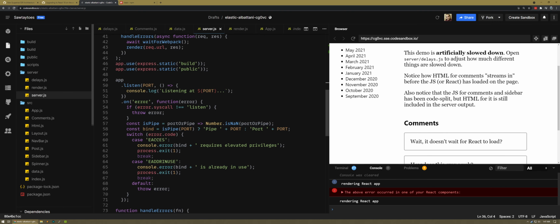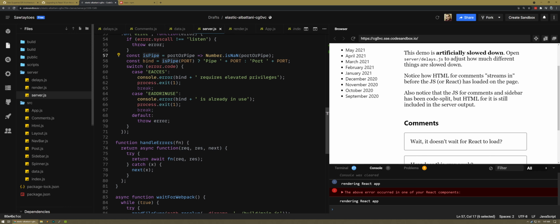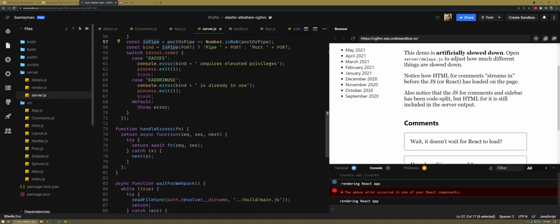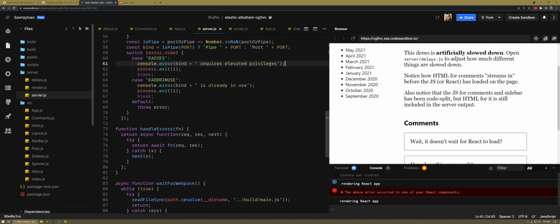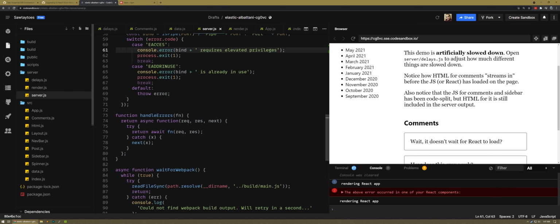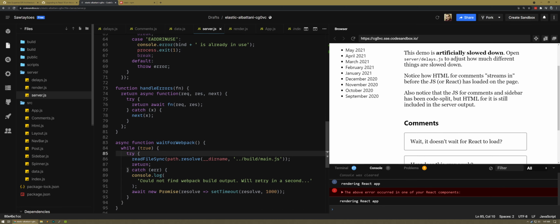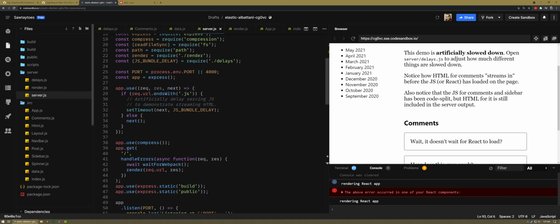Okay, so hang on. Listen to port. I'm not done, I guess. Is pipe? Ooh, that might be important. See, because it says requires elevated privilege. There's some more stuff going on here, but you shouldn't need to worry about that. None of that should matter. Read file sync. Okay, well, we're not reading a file sync. We're caring about that's for the JS file I'm looking for.